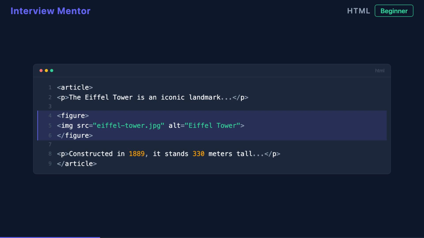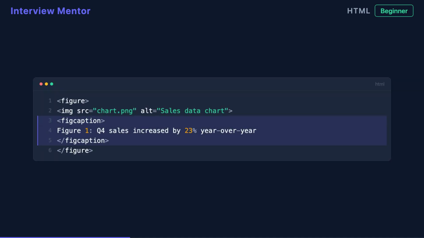Think of it like a figure in a textbook that illustrates a concept but isn't in line with the paragraph text. Inside figure, you use the figcaption element to provide a caption or description. Figcaption gives your content an accessible label that screen readers can announce. It can appear before or after the main content inside the figure, and there can only be one figcaption per figure.